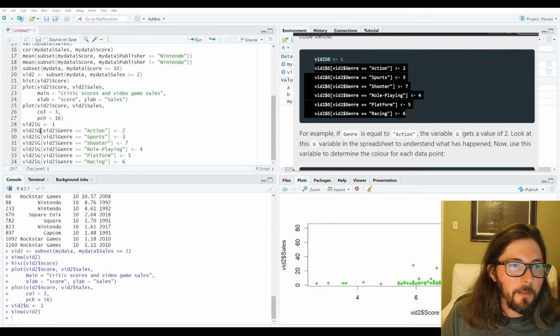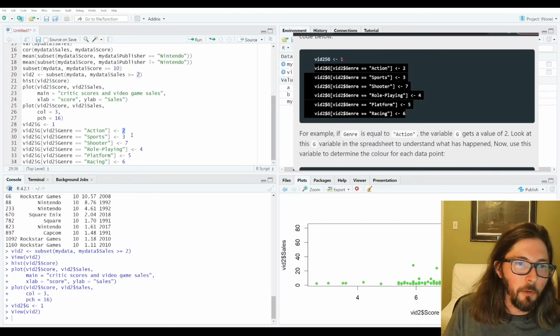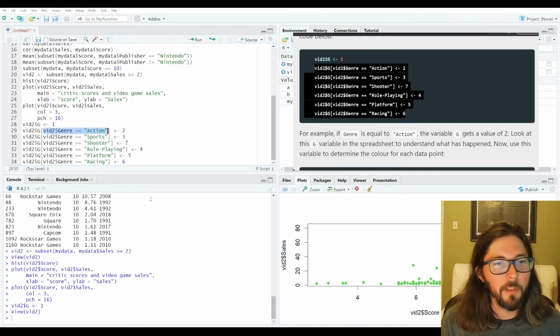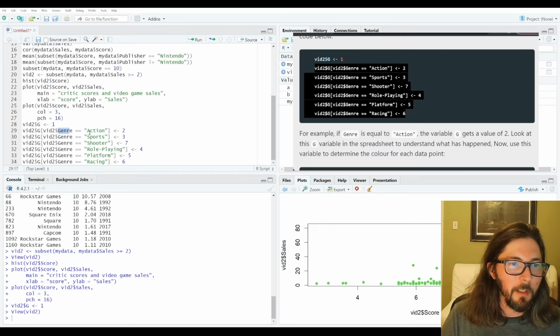So I'm going to ask R to assign a value of 2. I'm going to overwrite the ones that are already in that variable. I'll overwrite it with a 2 only if the genre is action, if it's an action game. So I'll change that 1 to a 2 if this variable, genre, is equal to the word action.